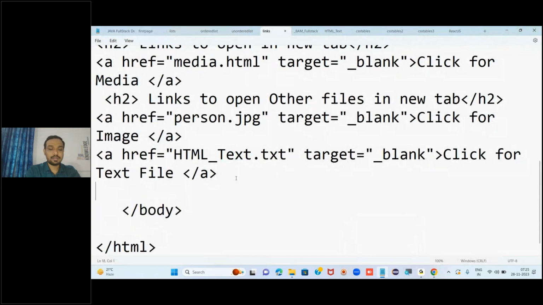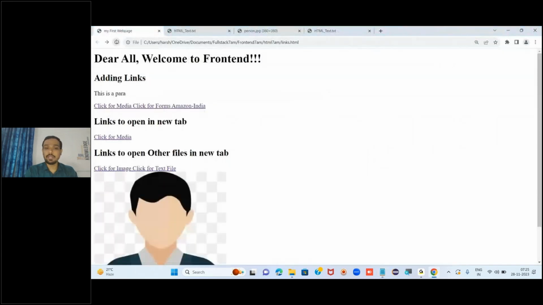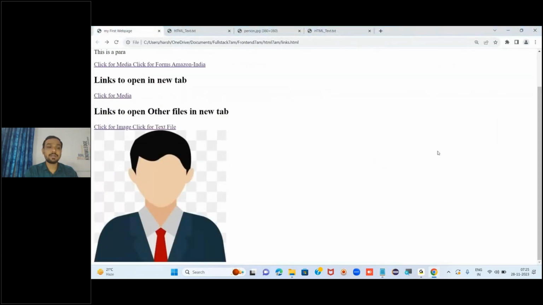Here, if I write one image normally, you know how to add an image. So here I am adding one image, person.jpg, whose address is the same, so I'm not worrying about the path at all. Simply save this now. Reload. If I take my mouse cursor over here, you see it's a normal arrow symbol. If I click, nothing will happen because it's a normal image.